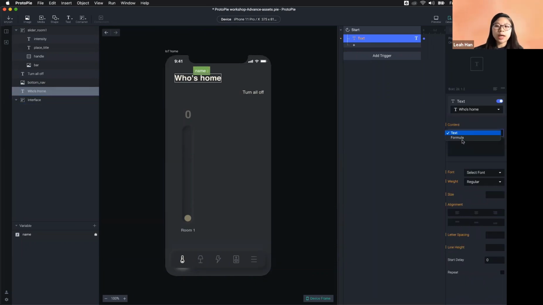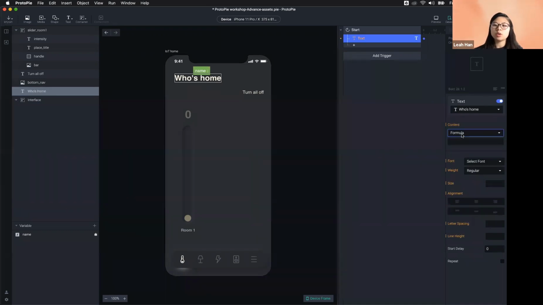We can't use a text, right? Because it's not a specific name. It always changes, depending on what I typed before. So that's why we need to choose a formula. The formula, as we learned at the last workshop, is for when you need a dynamic value that always changes. In that case, you need to think, maybe I need to use a formula. So formula is for dynamic value.